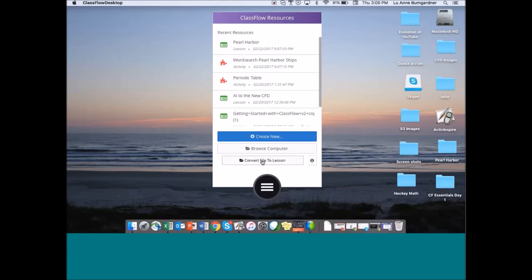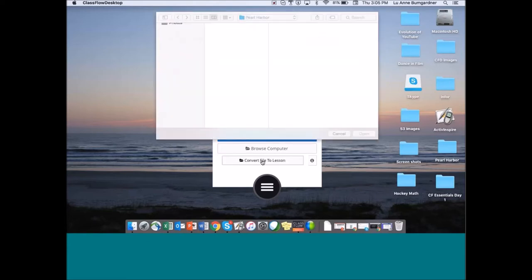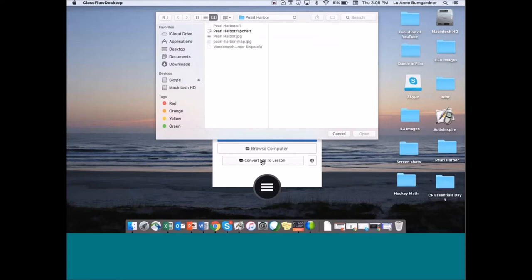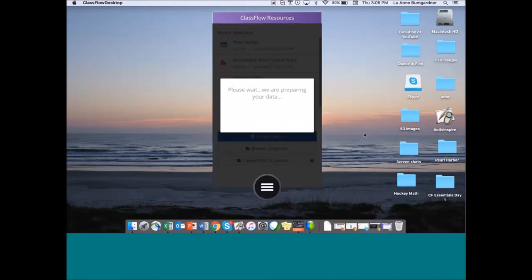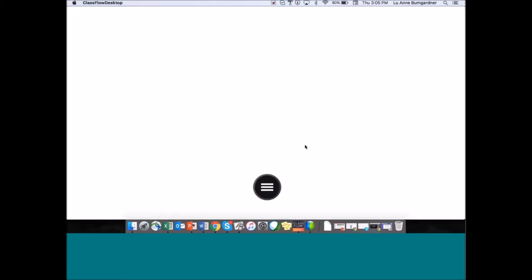I'm not connected to the internet at the moment. Obviously, I'm connected doing my webinar, but I'm not through ClassFlow desktop. So I'm going to click on my file to convert, and I'm going to choose my Pearl Harbor flip chart. Thank my computer for knowing right where to go. I'm going to click open, and it's preparing my data and taking my flip chart and converting it into a ClassFlow lesson.